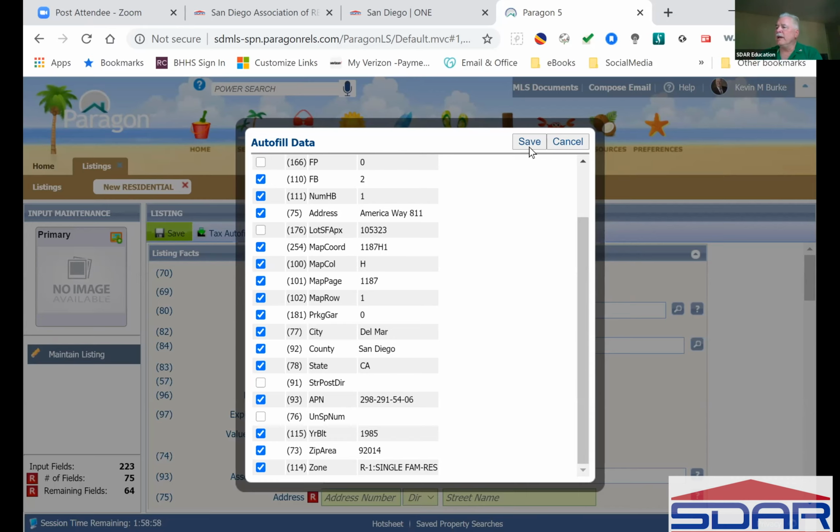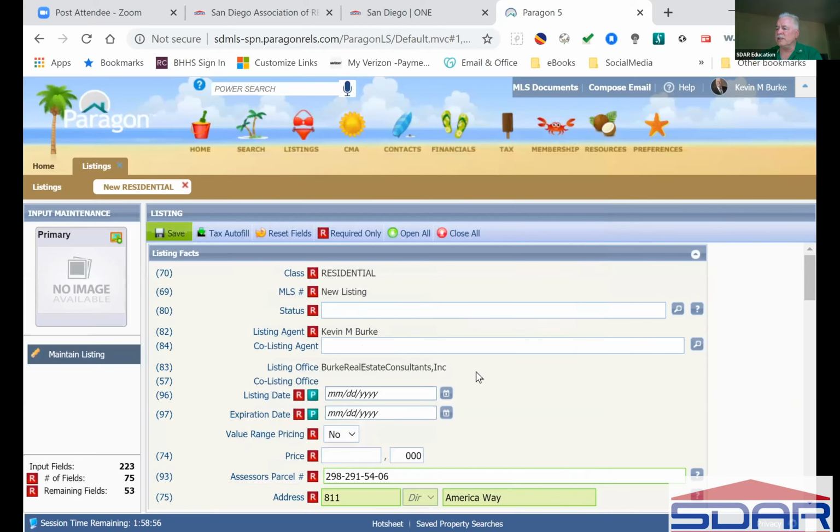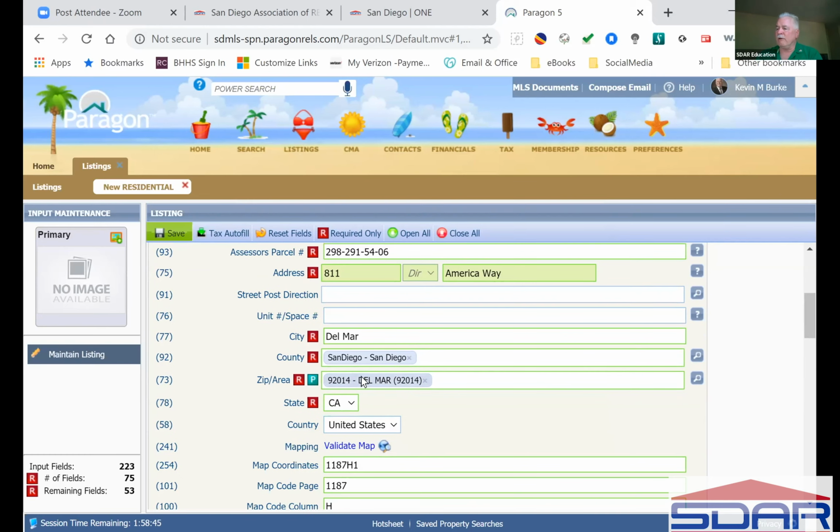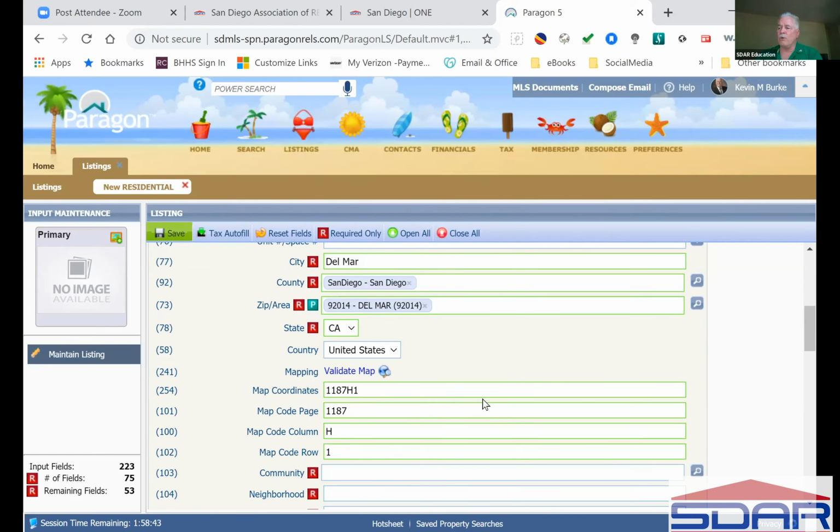So I'm going to go ahead and click on save and watch what it does in here. It's going to go ahead, look, it put my assessor's parcel number in there. It put my address the way it is at the post office, which is important. It's got my county, it's got my zip code. Now I'm not worried about whether or not I got it right. You know, a lot of people don't know.